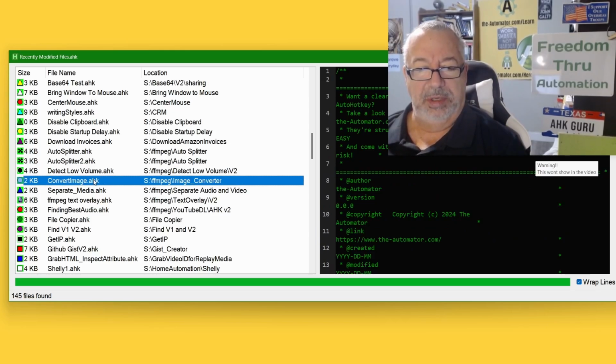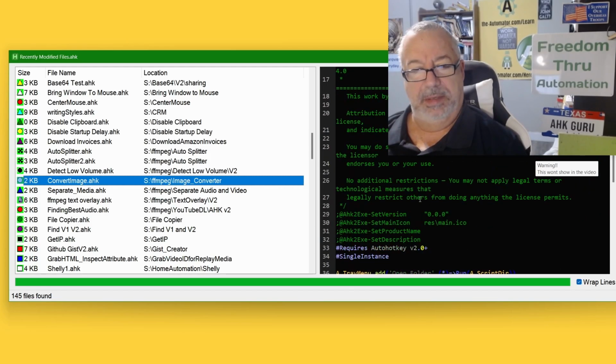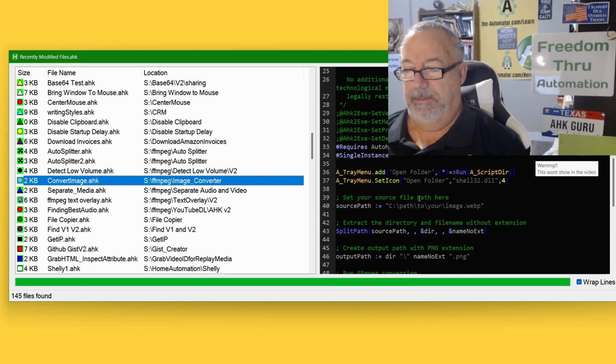Convert image. This one is interesting. It will. Oh, no, this is a different one. Cool. I forgot I had this one. So sometimes I'll download. I got to remember. I need to add this to my list of tools. I forgot I created this. That's great. Let me do that.